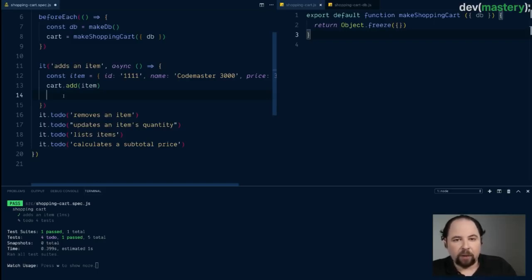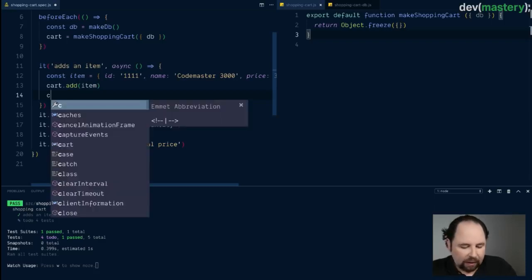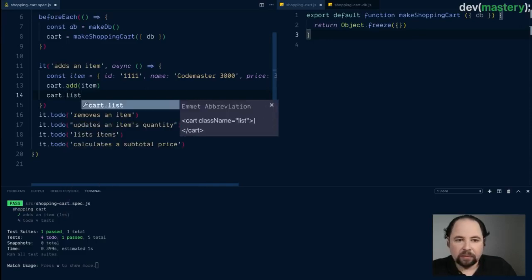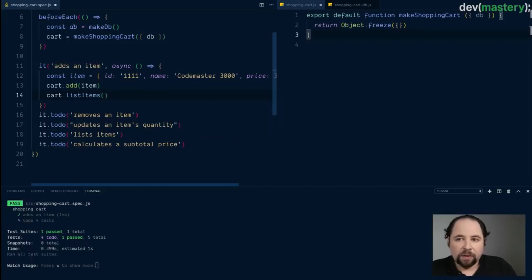That might sound very complicated, but to make it super simple, we should just go ahead and assert that when we do cart.list, maybe list items, that's going to return a collection that contains the item that we're looking for. Because I think this code needs to be asynchronous, we're going to make this an await. So we're going to say expect cart.getItems, and we're going to have to await that as well.